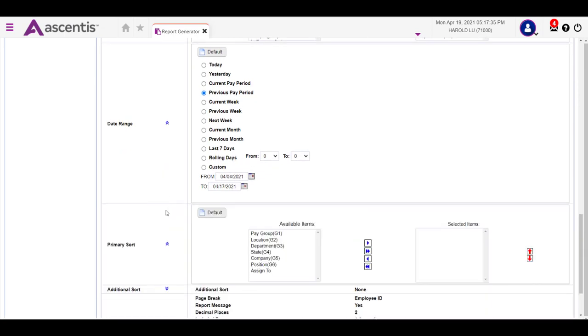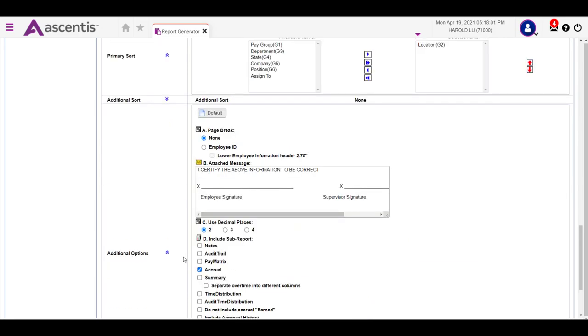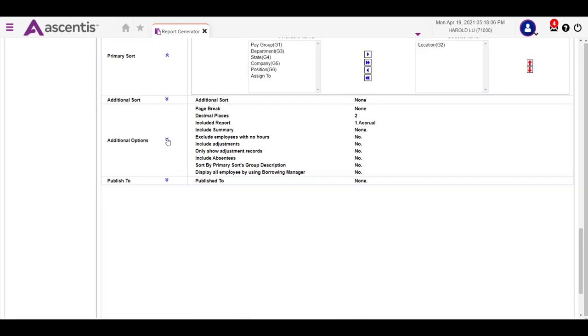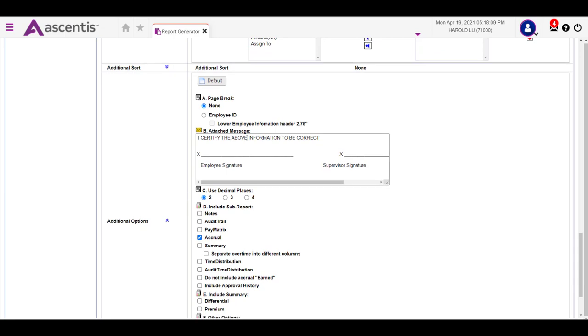Primary sort. How do you want this report to sort? Do you want it to sort by location and then employees, by department, or who they're assigned to? For this example, I'm going to select location. What else is available? Let's click on the additional options. On here, you can have this standard message up here. It says, I certify the above information is correct. If you do not want that displayed, if you want a different message displayed, simply paste that information in here.